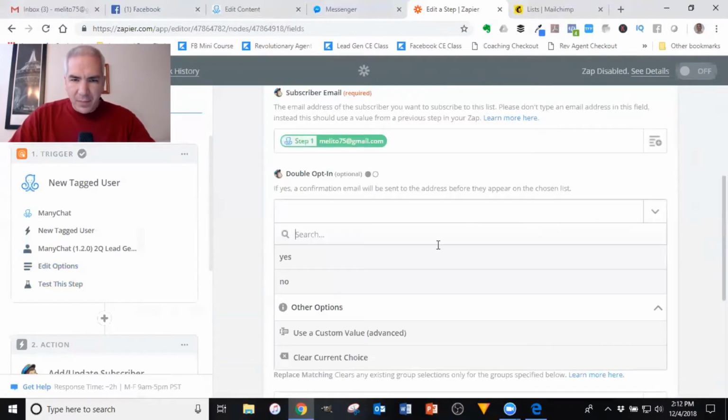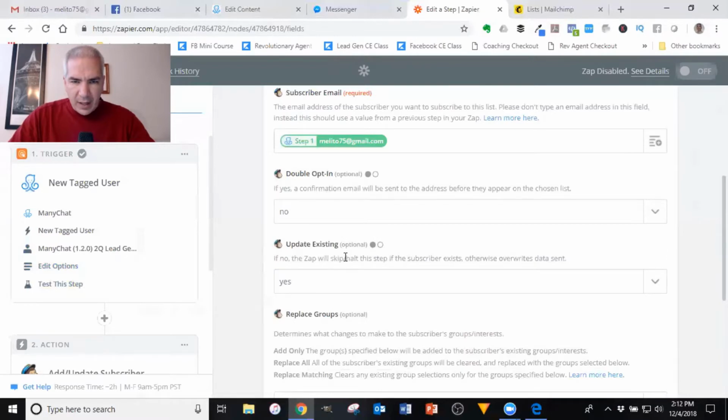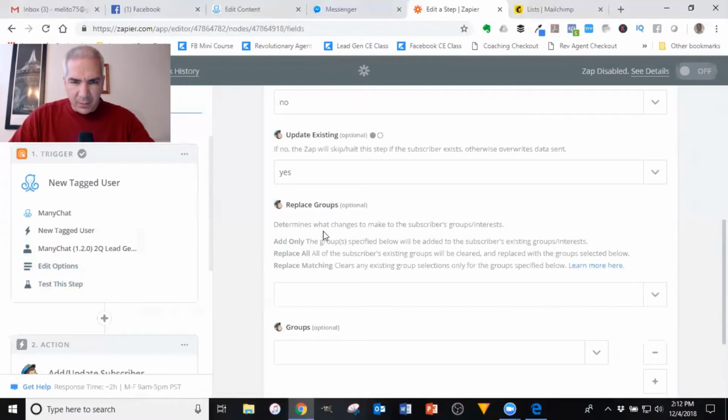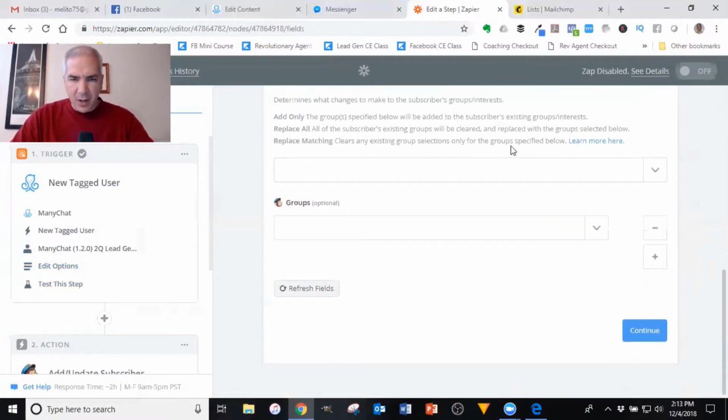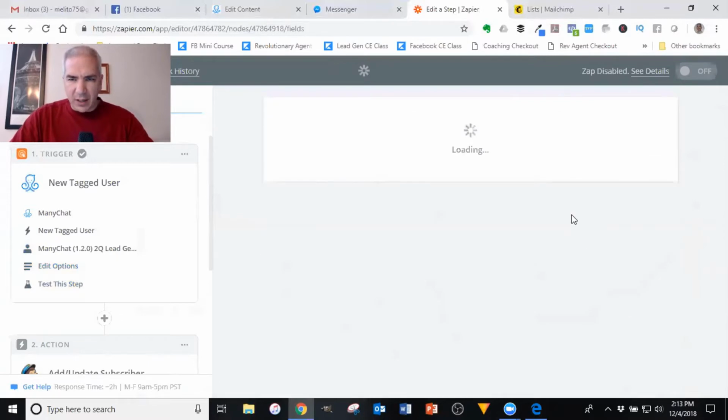Double opt-in, I'm going to say no. And update existing, yes. Replace groups, you don't need to worry about any of that because we're not talking about changing their groups or interests or anything like that. So all of that is correct. We're just simply going to hit continue.